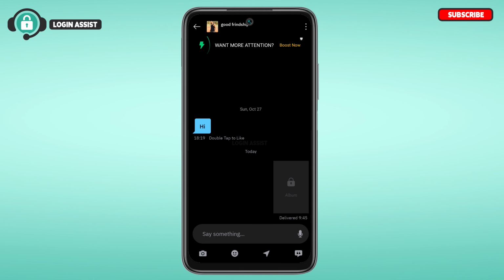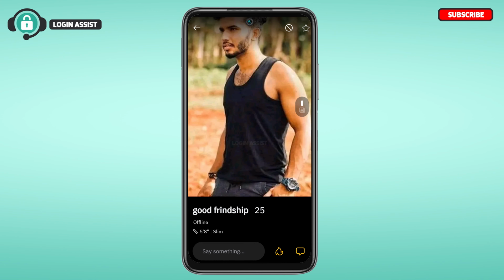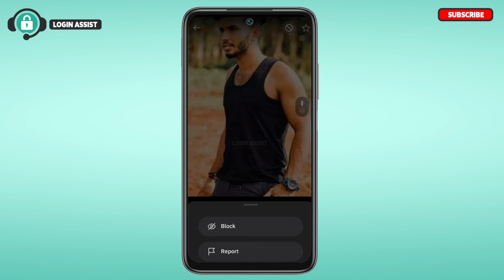Once you do that, you'll be led to this kind of interface. Now at top, you'll be able to see their profile and name over here. Simply tap on it. Now once you do that, you'll be able to see their profile. So if you want to block them, for that over here, you'll be able to find this kind of icon. Simply tap on it. Now at bottom, you'll be able to find two options over here, block, report.